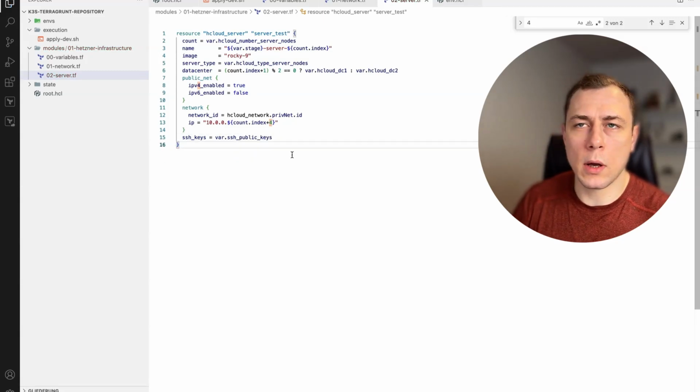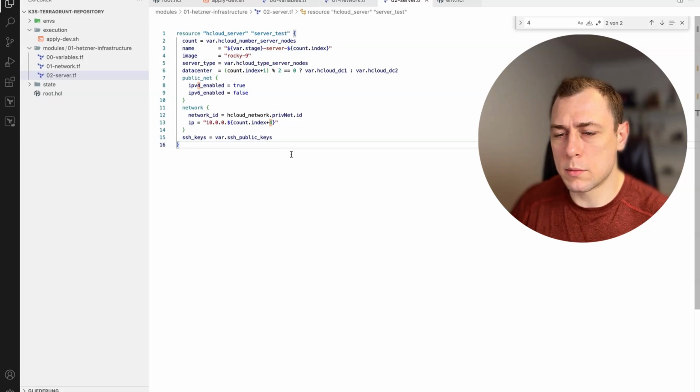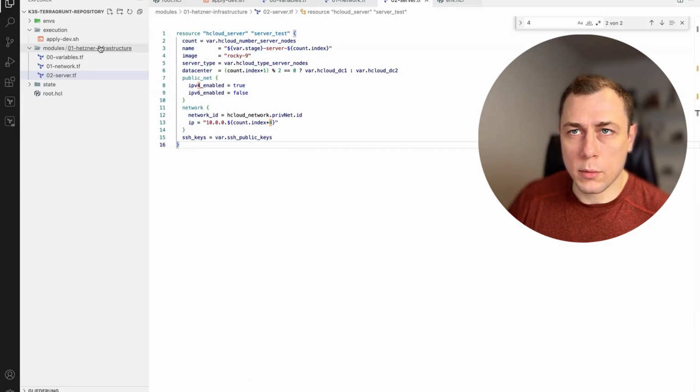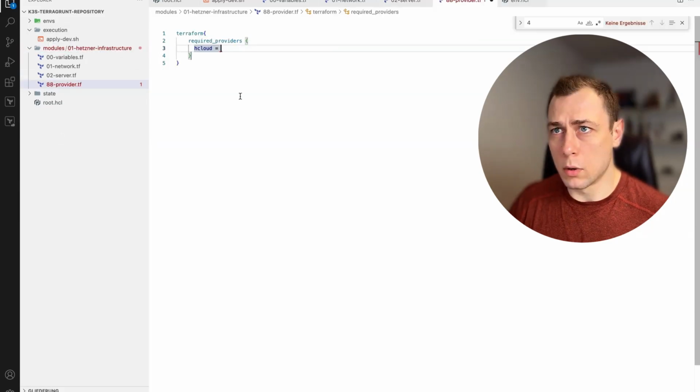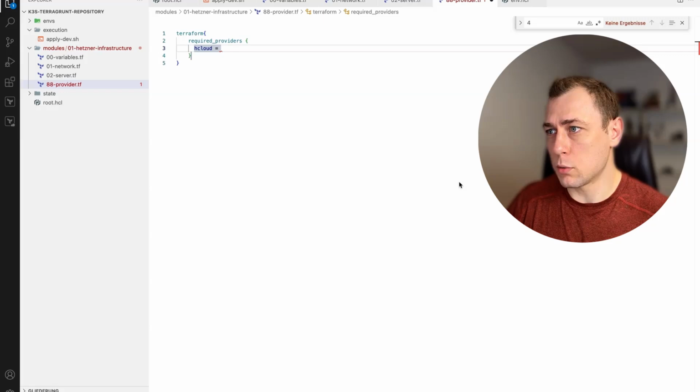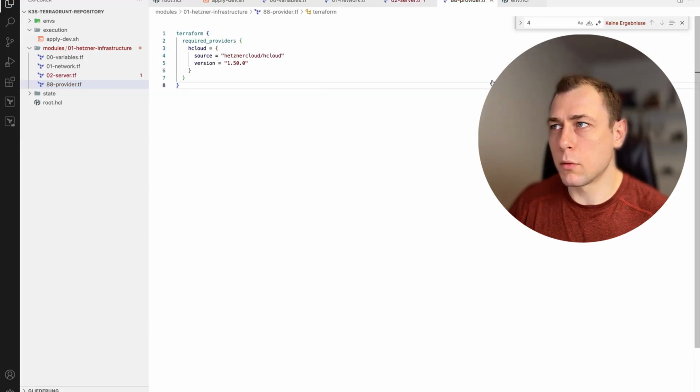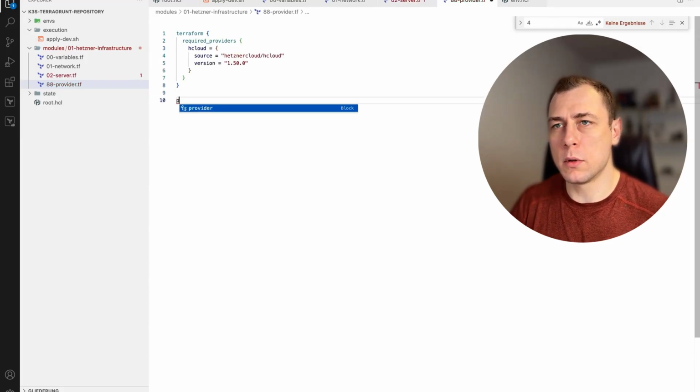For now we have no auto-completion. That's because we have not configured the provider yet. We will do this now. You can just go to the official documentation page and copy it from the Use Provider button. For the provider we also need the token.